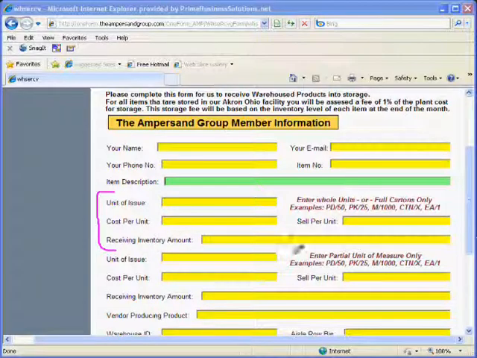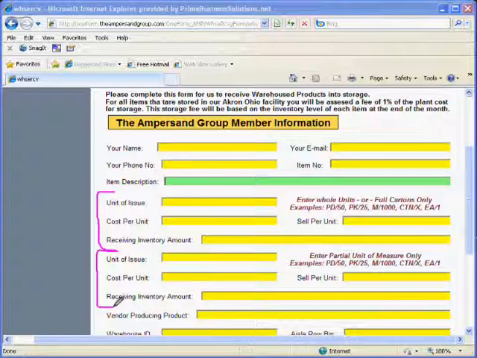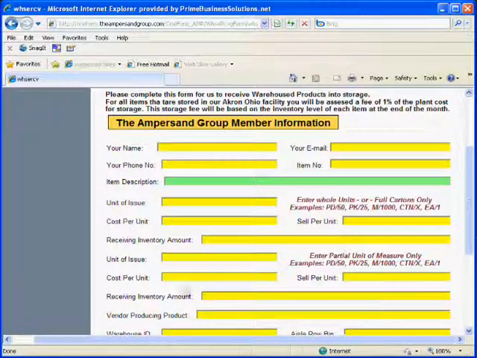The next section is designated in case your vendor produced any partial cartons that are not a whole unit. Here you can put in the partial unit amount, the cost and the sell for that unit, and in any case if they did more than one partial unit, then you can enter in the receiving amount for the partial. If your vendor did not create any partials, you can put zeros in these fields, or you can put NA for not applicable.